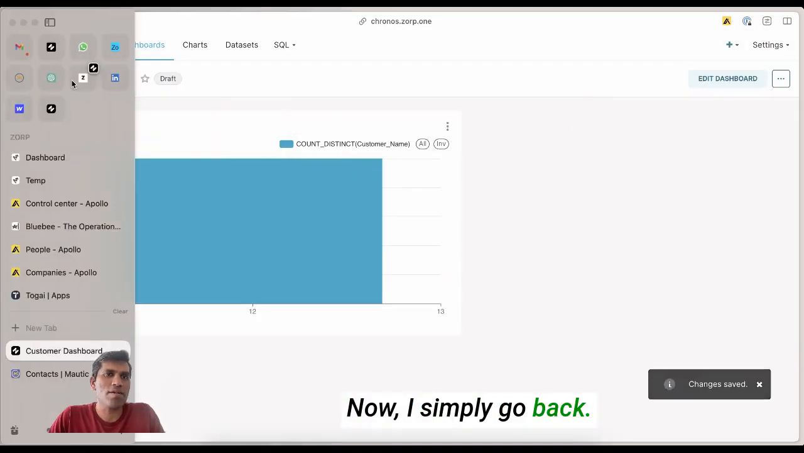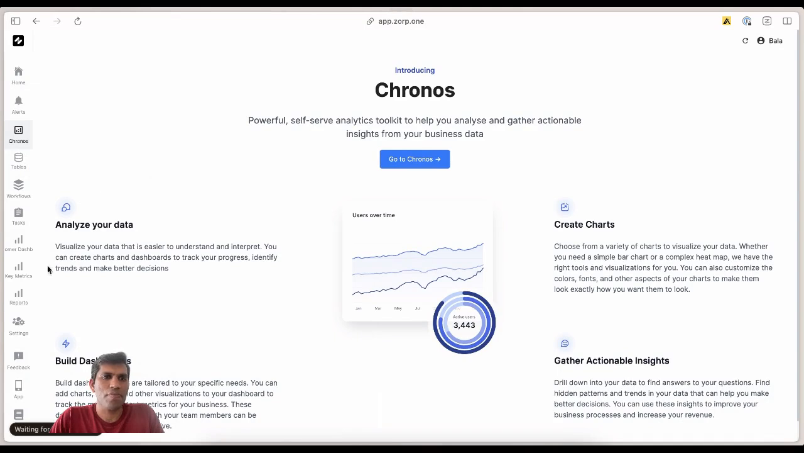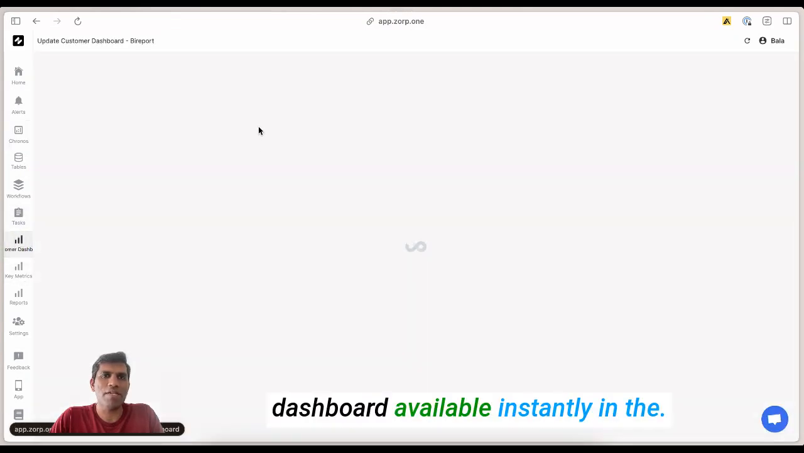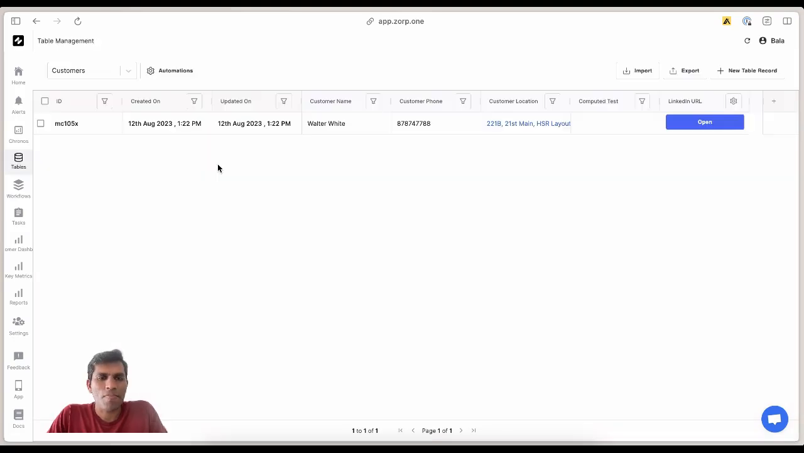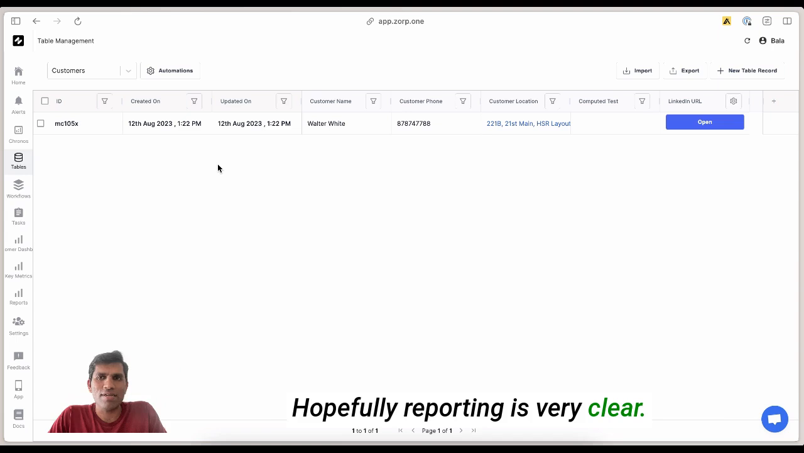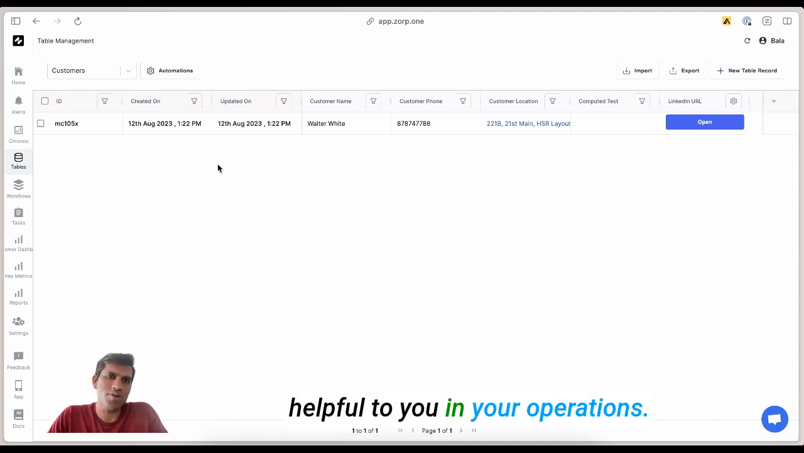Now I simply go back to the ZORP interface, refresh, and you will see the customer dashboard available instantly. Same platform for everybody in your team to see and access it. Hopefully reporting is very clear. I hope that you're able to get a good sense of ZORP tables and that it is going to be helpful to you in your operations.